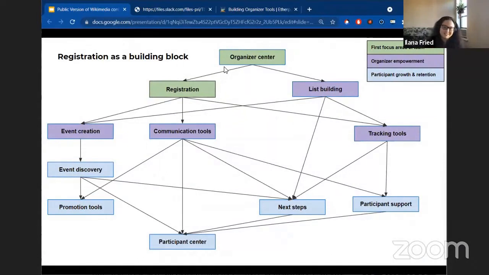Another thing to notice is that this diagram is color coded. Green is what we plan to focus on first. Purple is what we'll probably focus on next after registration, and it's where we predict that we'll begin to see impact around organizer empowerment and growth. And then finally, we have blue. This is the most complex work, and it'll probably be the space that we focus on last. This is where we can predict to see impact on the number of participants joining campaigns and how successful they are as editors, both during and after campaign events.